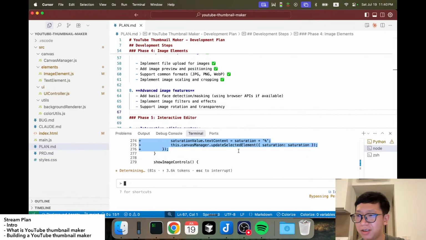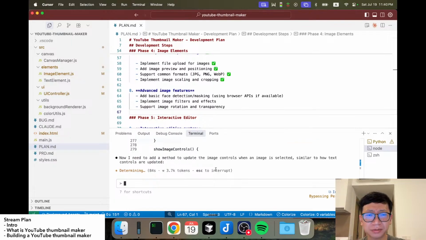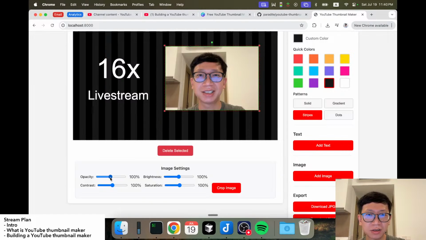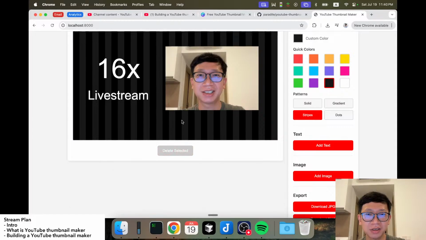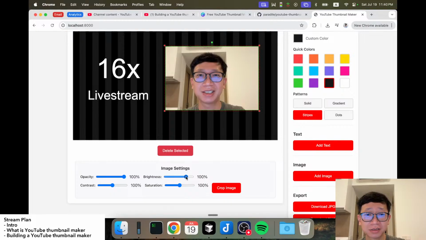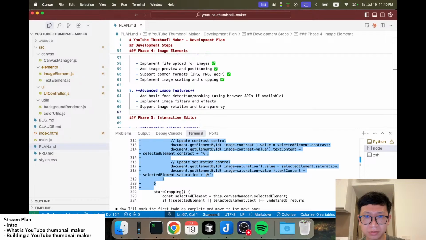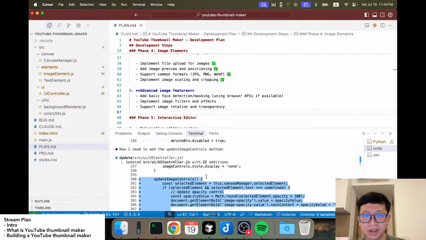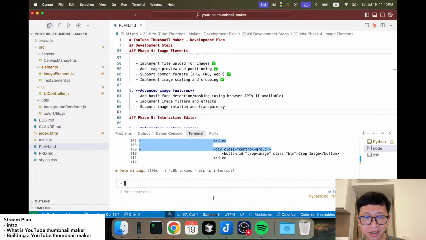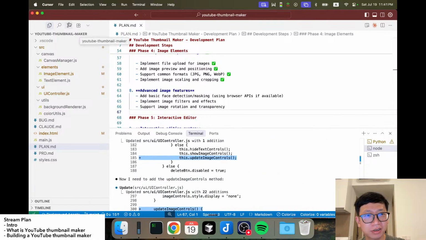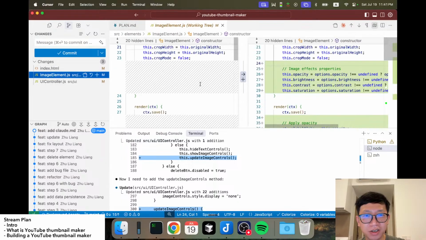I think it hasn't finished. It doesn't work. Oh, now it should work. Doesn't seem to work. Okay. Oh, it's just changing the control. It's not actually changing how it renders. Wait, it's not actually changing how it renders?